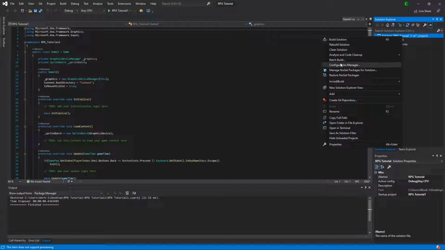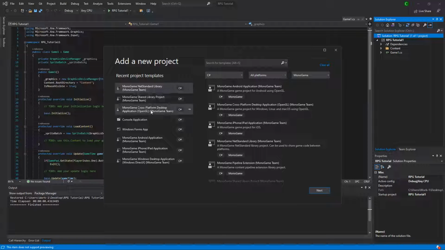And next thing you're going to do is add a new project, and you're going to do a cross-platform desktop application. You can search over here or put in MonoGame. You'll find them over here. I do this often enough that they're just sitting over here in recent projects. But cross-platform desktop, so this will work on Linux. It'll work on Windows. It'll work on Mac. It'll work on everything.